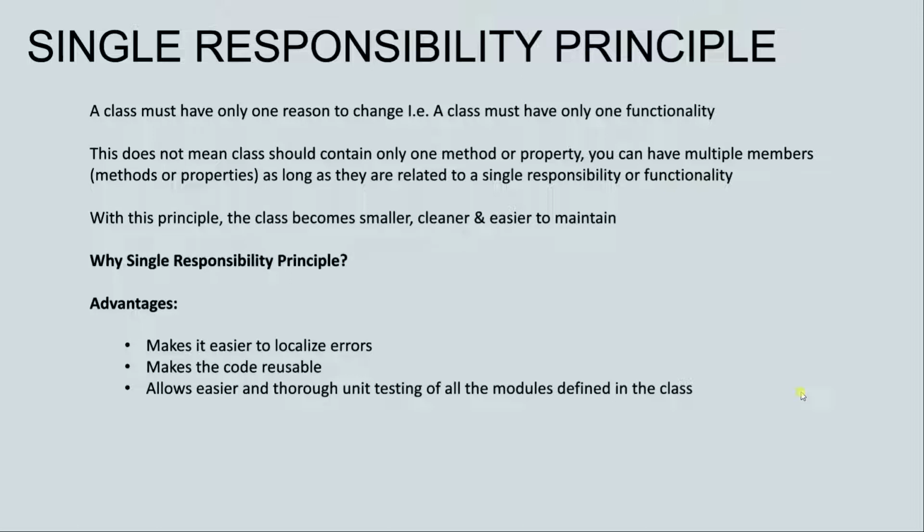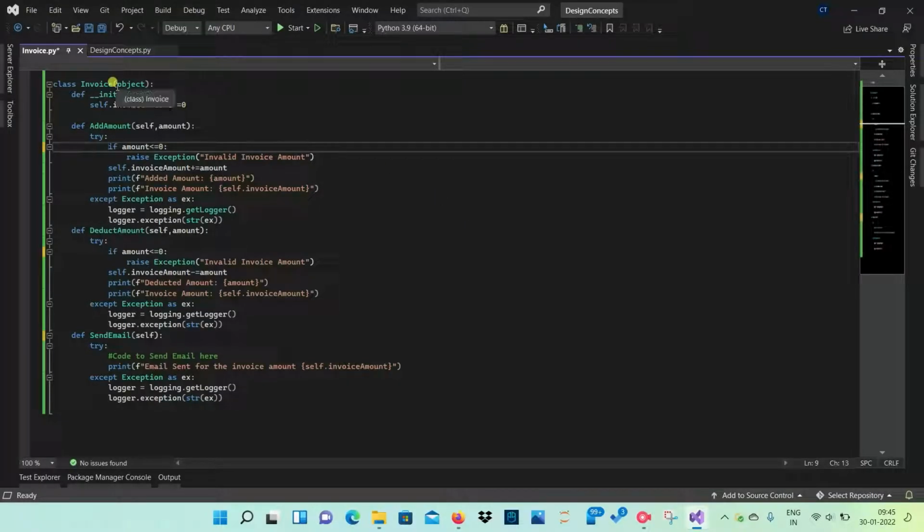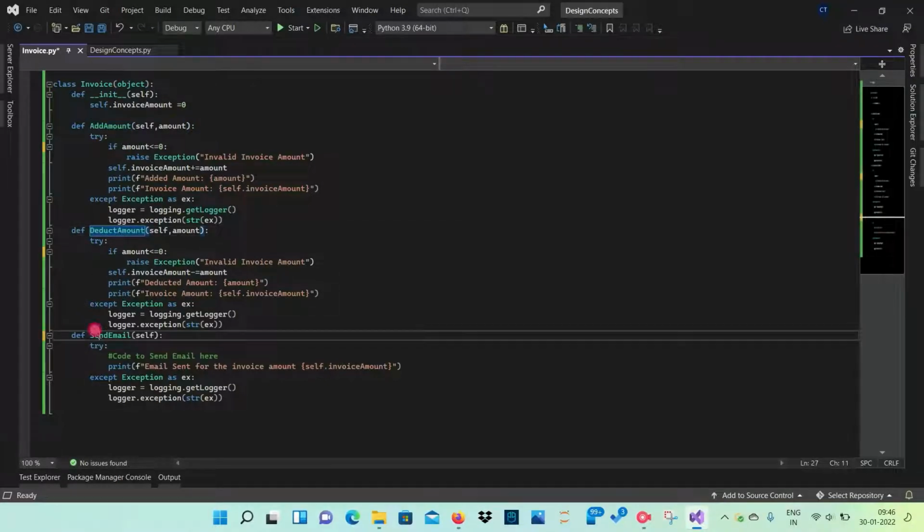Now here comes the question. Why do we need the single responsibility principle when we can do everything in a single class? So let's get into the example. Let's look at this class named Invoice, which has the default constructor where we are initializing the invoice amount as 0. It has three different methods, namely add amount, deduct amount, and send email.